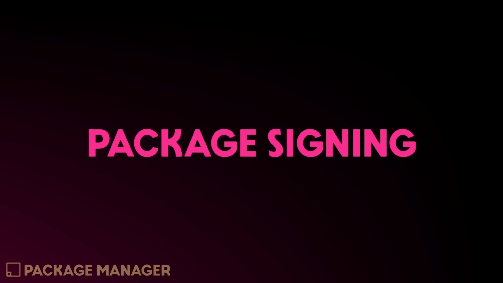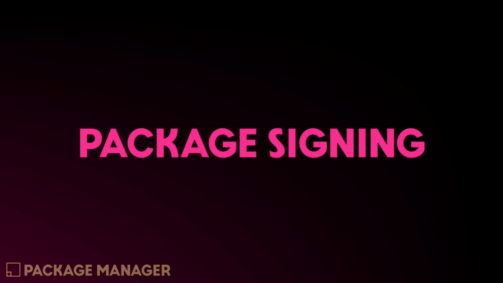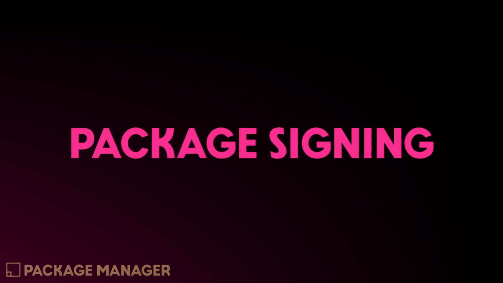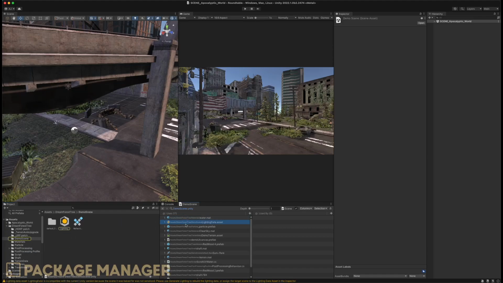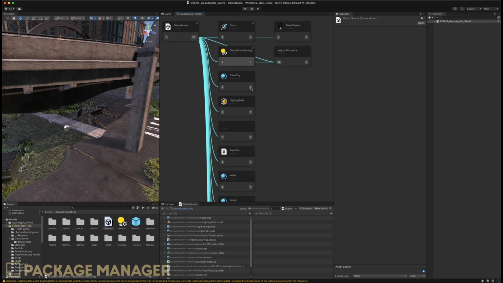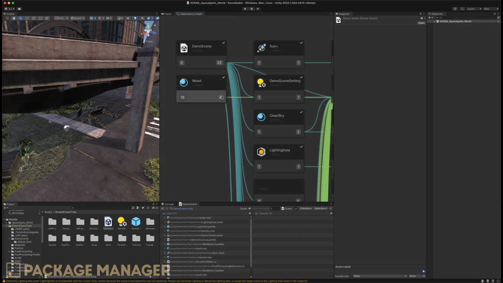Speaking of the package manager, Unity has also added package signing to all Unity packages. This means that package signatures are verified and authenticated when you add packages to your projects. And to help make it easier for you to navigate the dependency graph of your installed packages and assets, they've also deployed a new experimental package called Dependency Viewer. You can check out the link in the description for more info on that.